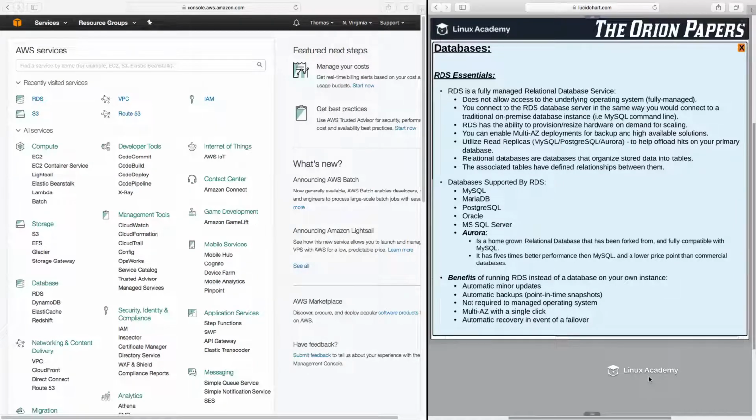RDS has the ability to provision or resize hardware on demand for scaling. What's important to understand is that RDS runs on instance types, very much in the same way that EC2 runs on instance types. So you have M1 larges, C1 larges, D1s, things like that. You have all of these various instance sizes, and you can switch between them depending on the type of performance that you need. You can enable multi-AZ deployments for backup and high availability solutions, and we'll talk about multi-AZ standby instances more in a few minutes.